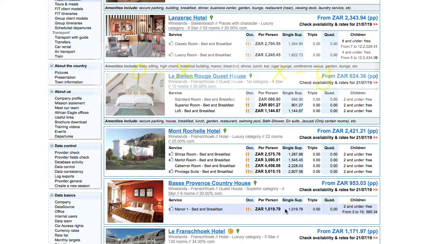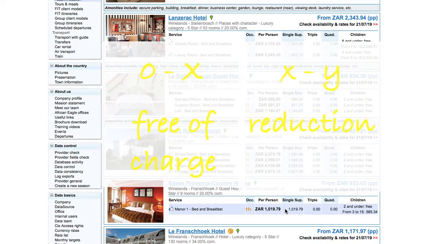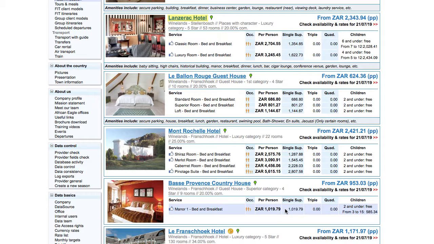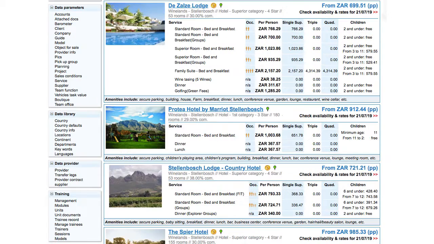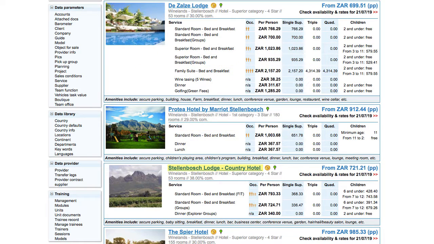Some providers have 2 brackets, children free of charge and children qualifying for a reduction. Again, for example, Lanzarote, free until 6 and qualifying for a reduction from 7 till 12. Or 2 rates valid for different age brackets. For example, Stellenbosch Lodge, one rate for those 6 and under, another from 7 to 12.